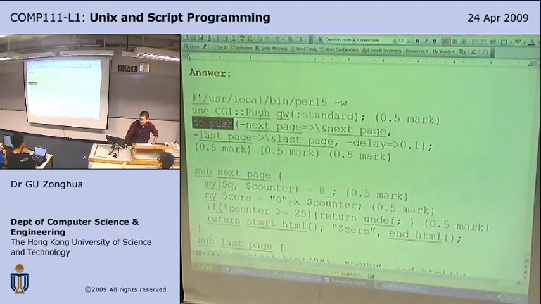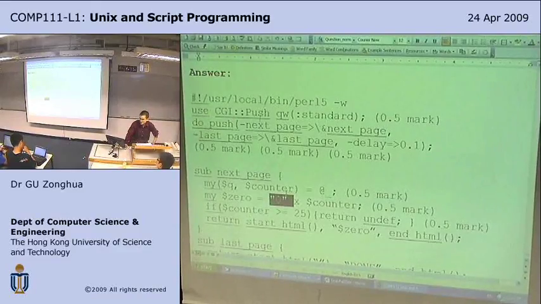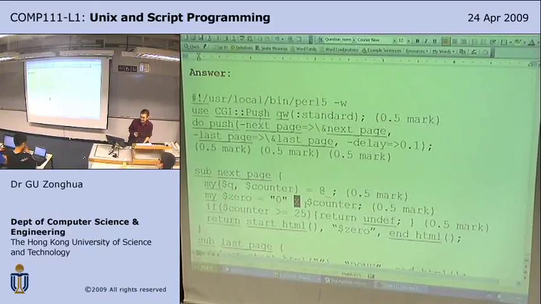So, and then you repeat the 0 counter times. The first time you print out a single 0, next time you print out 2 zeros. So X is this keyword, this is the operator for repeating a string however many times. This is not star, which is multiply. This is X, so string duplication.